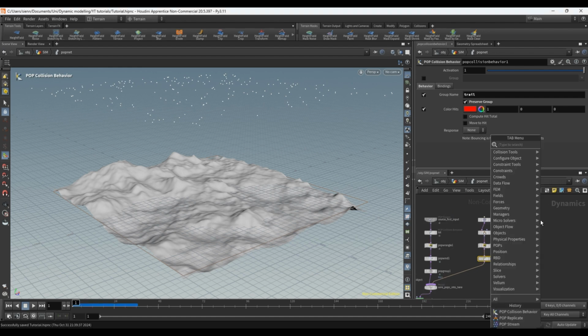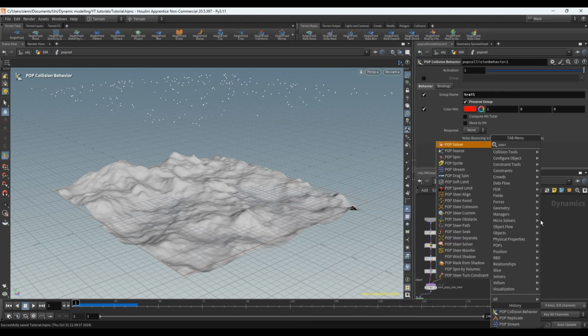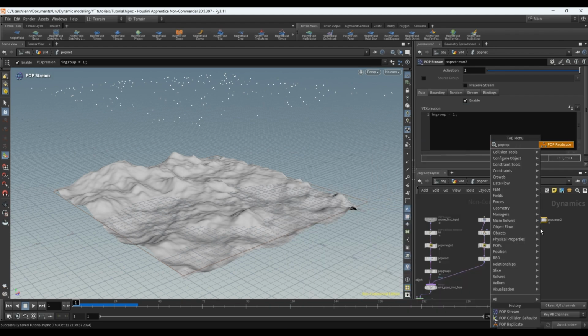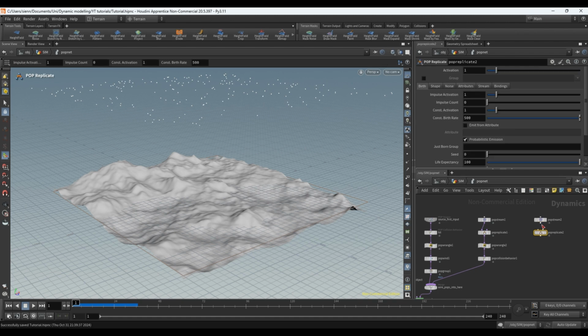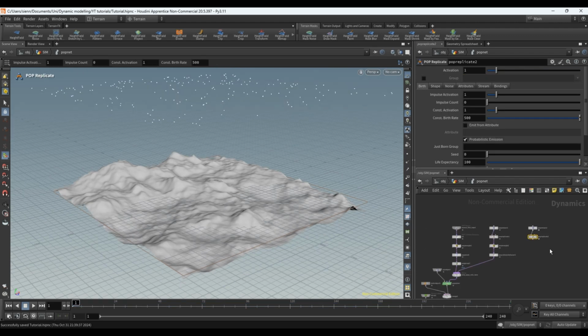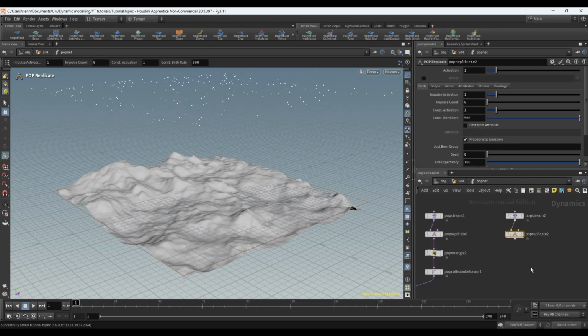So when we play it now, you'll notice that the trail isn't there on the ground. Another pop stream needs to be generated through the control of the trail group. So we'll get this pop stream again, make the source group trail, join that into a pop replicate. Then we'll change the impulse count to 5 and life expectancy to 3. Add the pop wrangle and we'll keep the expression of 0.